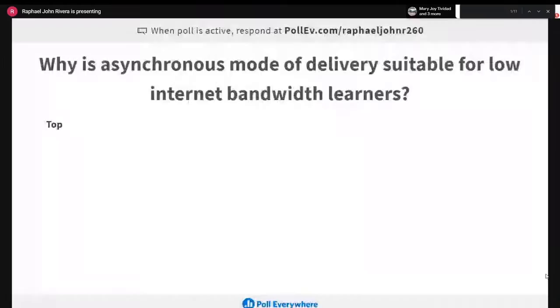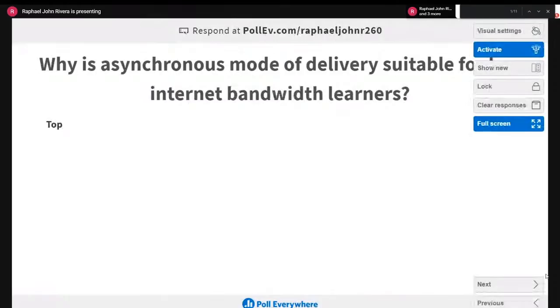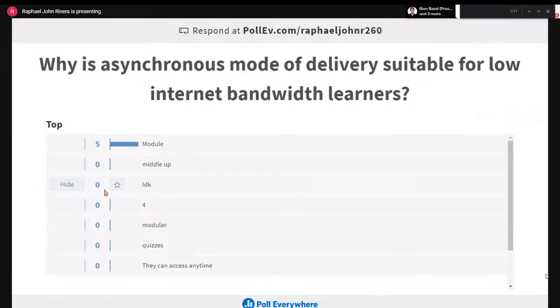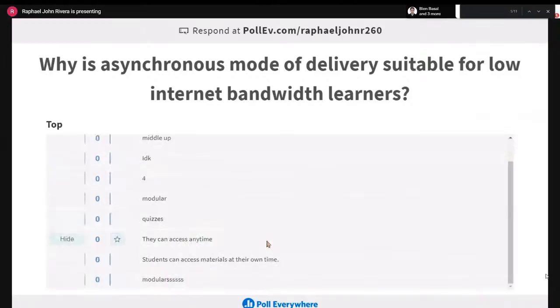Ngayon, ito po ay isang open-ended type of question kung saan pwede po kayong magbigay ng responses na short answers dito. Ayan, tapos lalabas po dito in the top 10 kung ano yung mga top 10 responses. Ayan, pupasok na po yung ating mga responses. So, magsabi ng module, middle up, IDK, 4, modular, quizzes, they can access anytime, students can access materials at their own time at modulars. Okay?